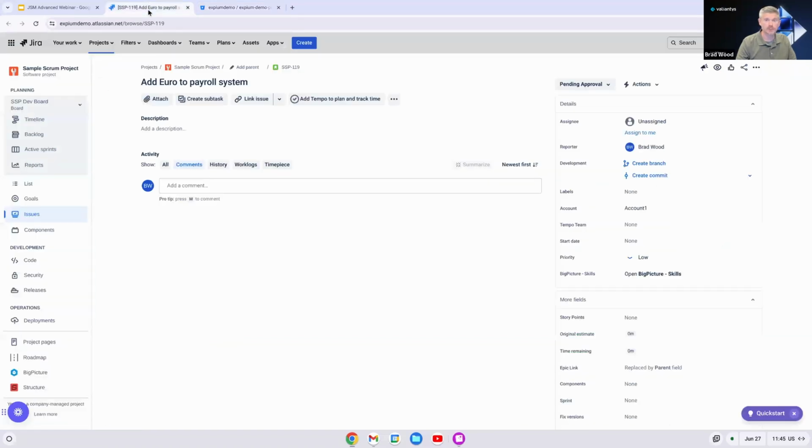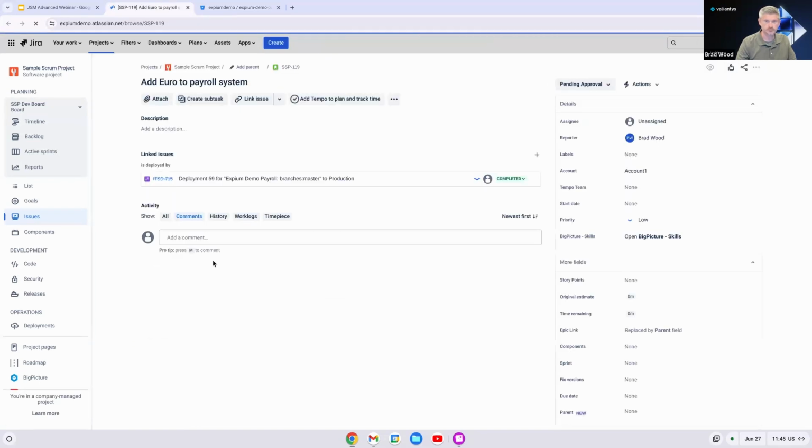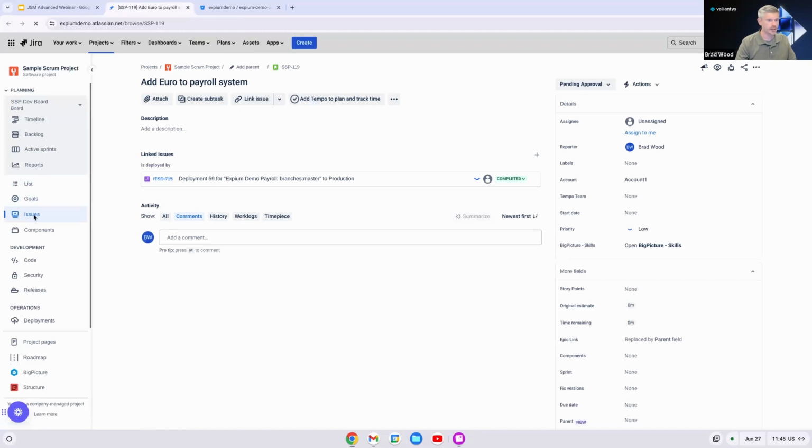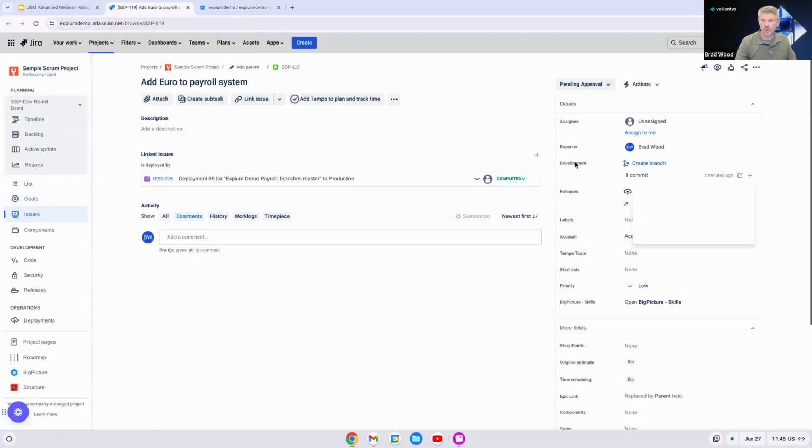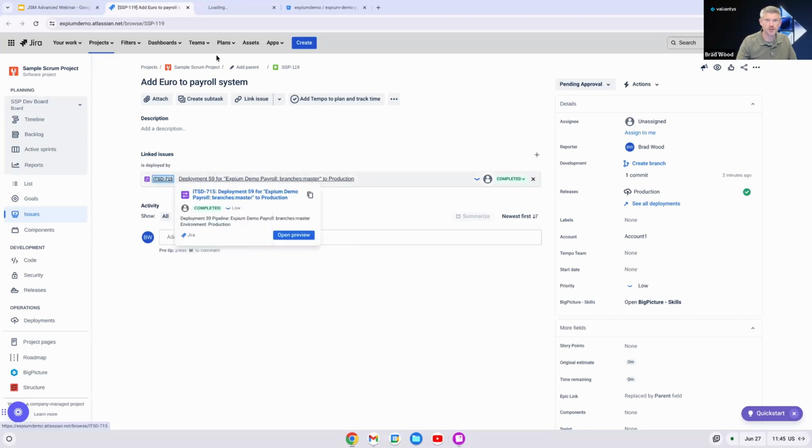So now we go back to our software ticket and I refresh. We can see some things have changed. We can see that there is one commit in the development field. If I hover over this, I can see that commit, when it was made, and the repository that it was made in. We can also see that there is a new linked issue here. So this issue, which is a change, was created automatically when the code was deployed. Again, it's a change request over in Jira Service Management, and we can see that it was already completed as well. And so I can open this change ticket up.